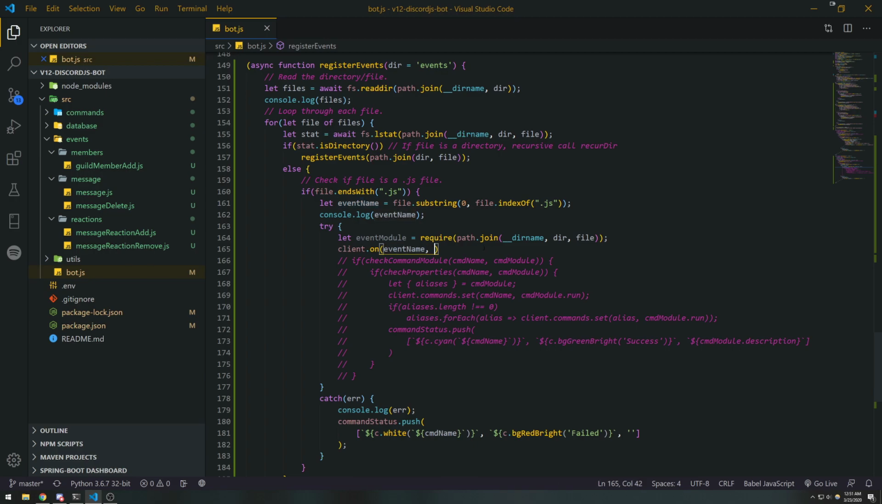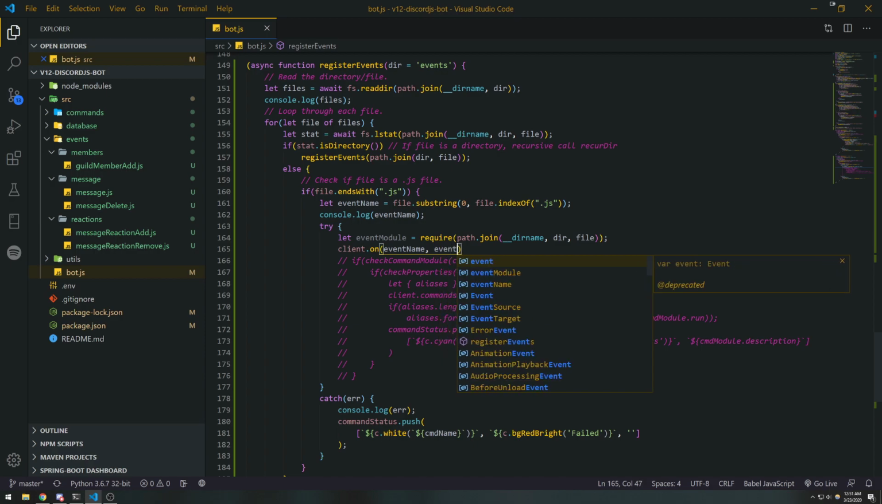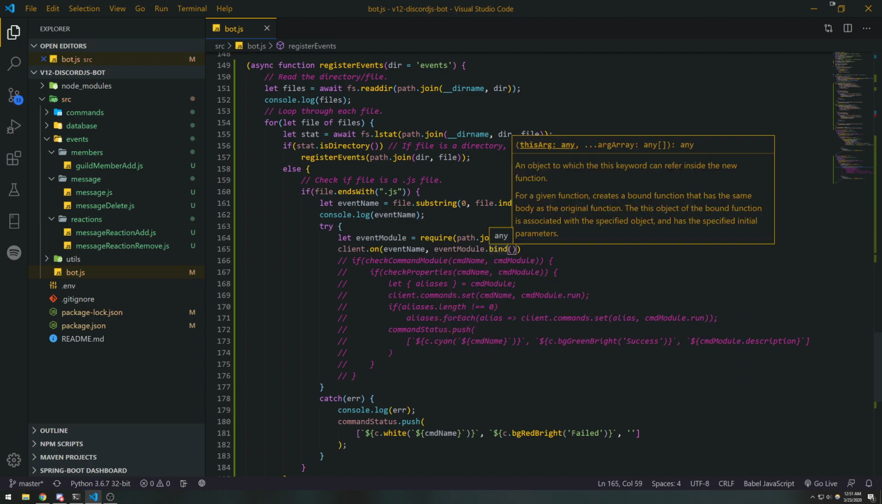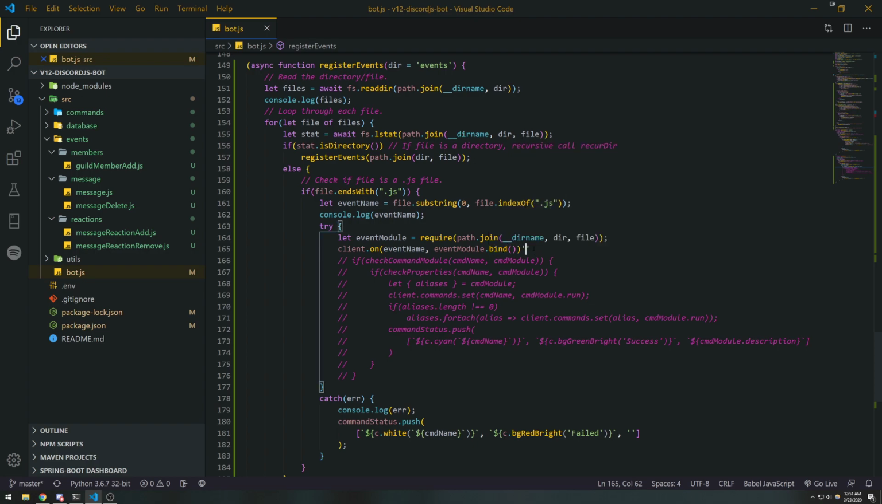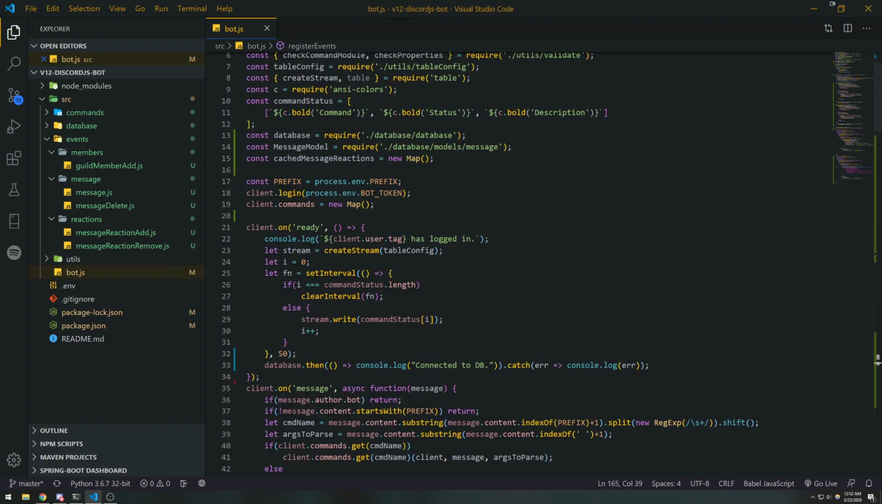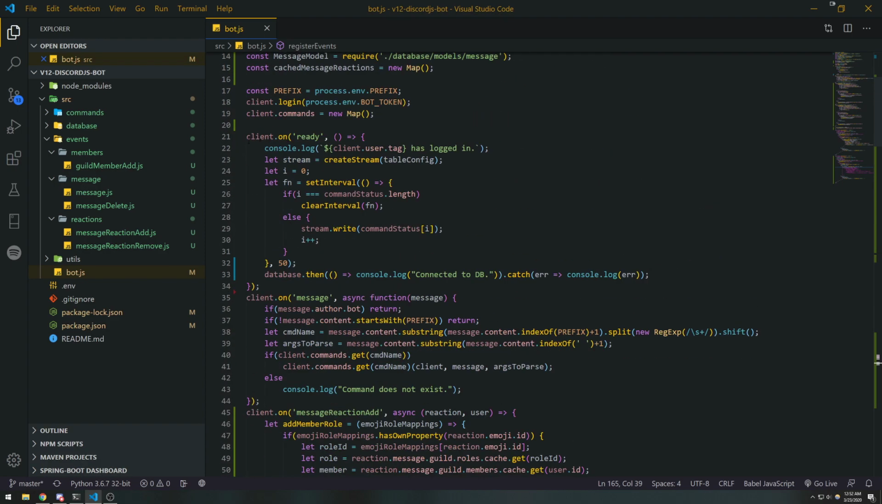Okay, and what we're going to do is reference the event module, and we're going to call it .bind. Okay, and I'll explain in just one second what the bind function does, but you might already know, so don't worry. But the idea is over here. Notice how with all of our event listeners that we are listening to, right? So let's go through here. We have client on ready. We have a callback function. Okay, this callback function takes in no parameters.